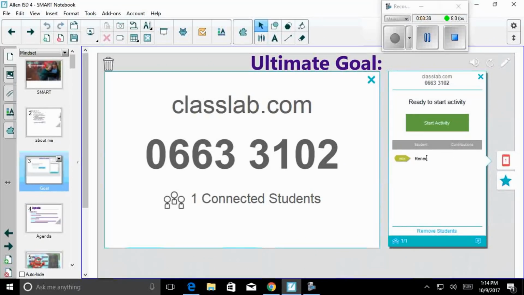So Renee's already in. When you join, you'll see an hourglass, and that's it. You won't see anything else until the teacher starts the activity, which is nice. So the kids can't start doing things without the teacher's permission. All right, so now I have both of you. I'm going to go ahead and start the activity.